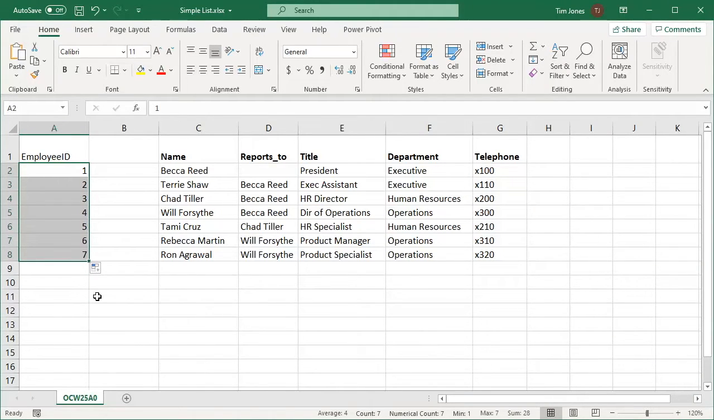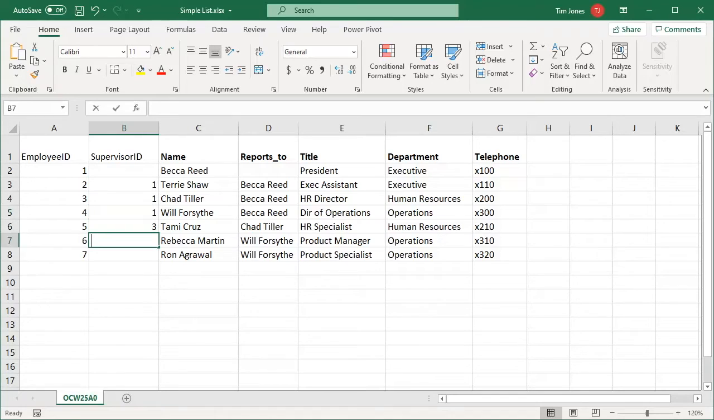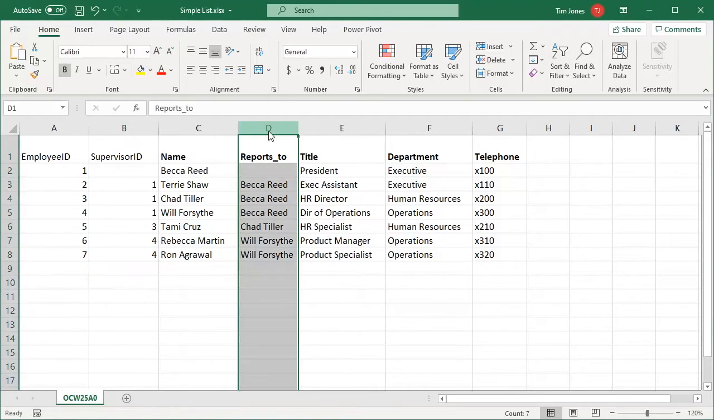It could be an employee ID number if your organization uses such a thing, or simply a series of numbers counting from 1 or 100 or wherever you choose to start. Then we will add supervisor ID and refer to the employee ID when specifying the supervisor for each employee. Then we can delete the old reports to column.